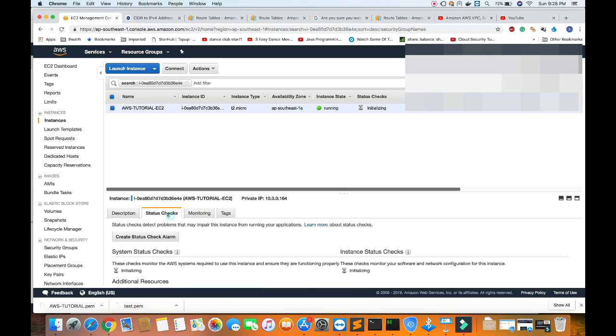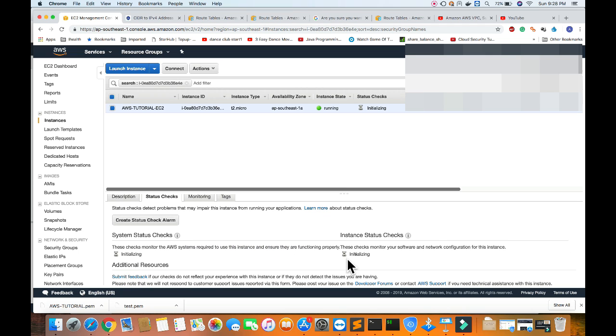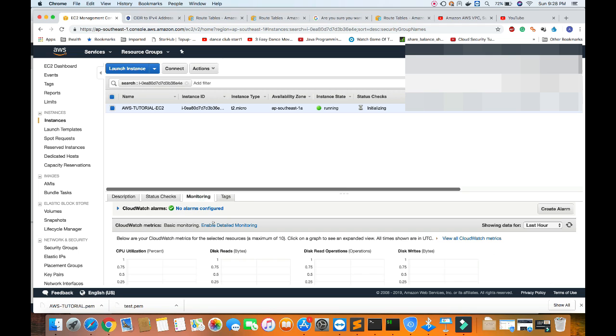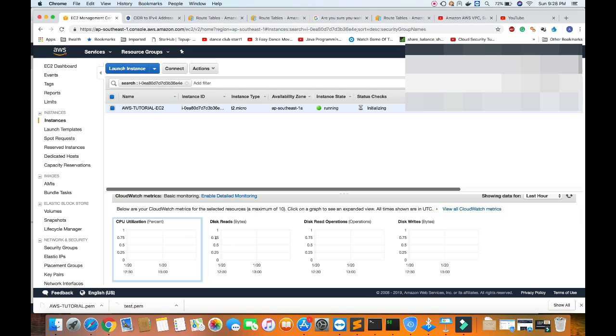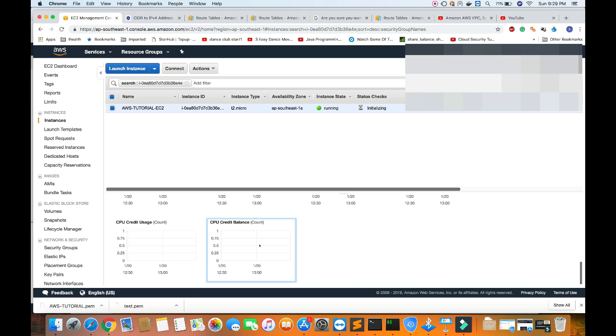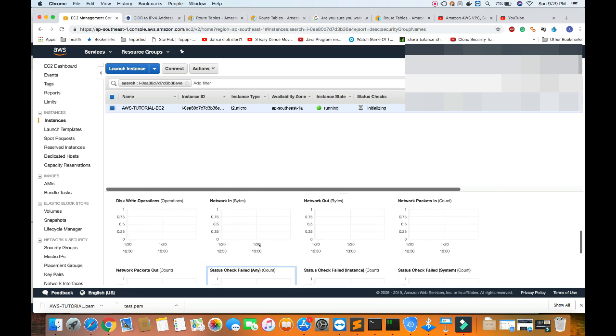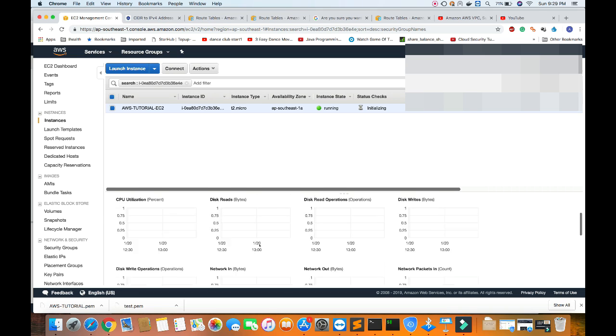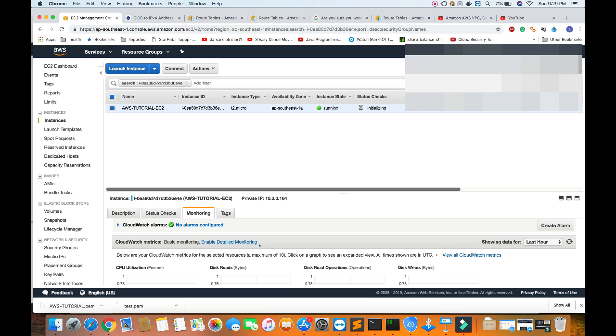The status check we can check from here. The instance status, it is still in the initializing phase. Once it is done, it will show up and running. Monitoring is normal. We can see CPU utilization, disk reads, disk read operations, disk writes. So these are the defaults provided by AWS. If you cannot see some other screens, you need to customize it to create those dashboards.